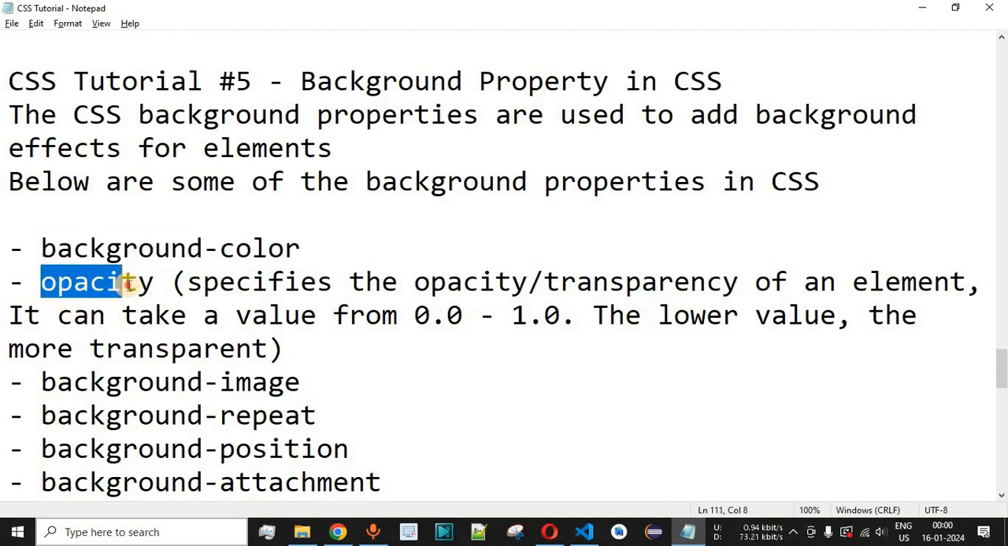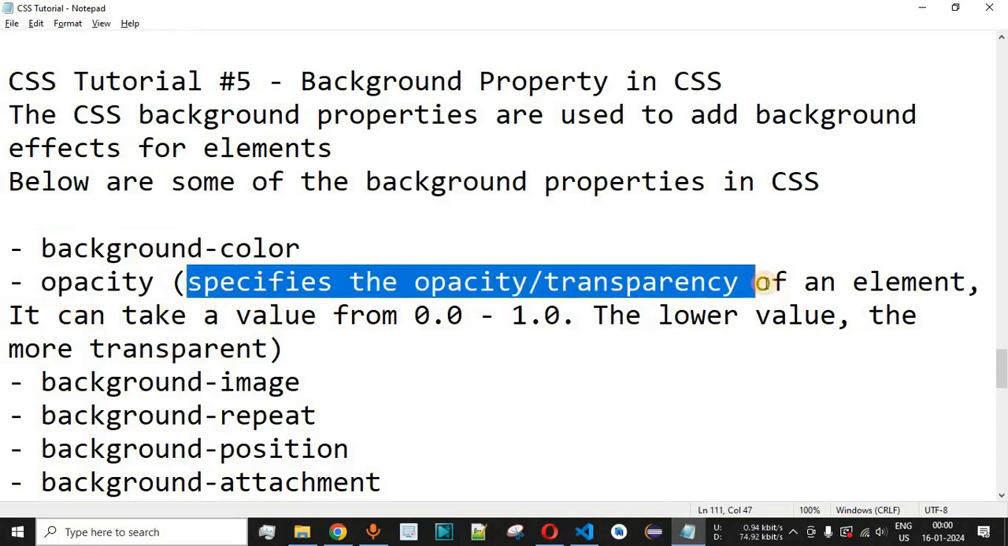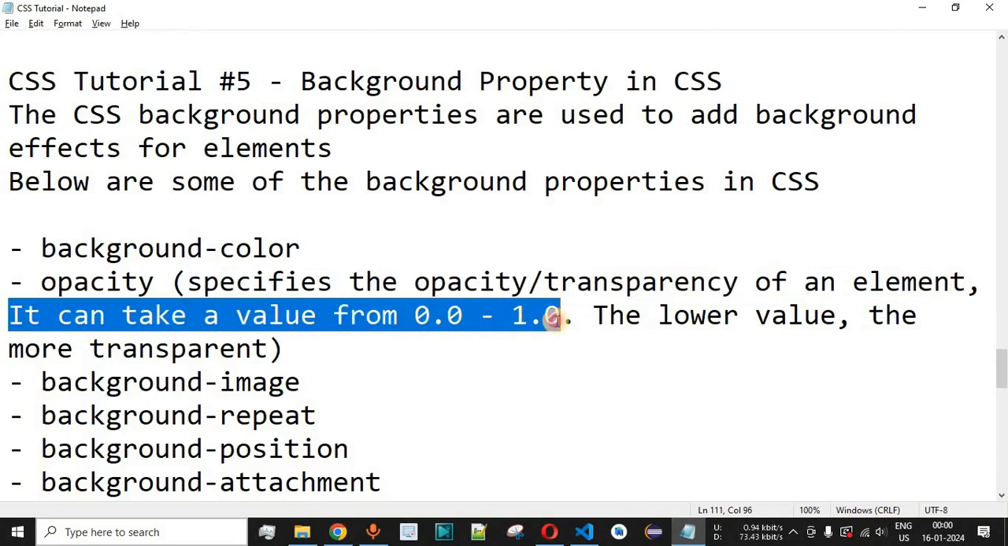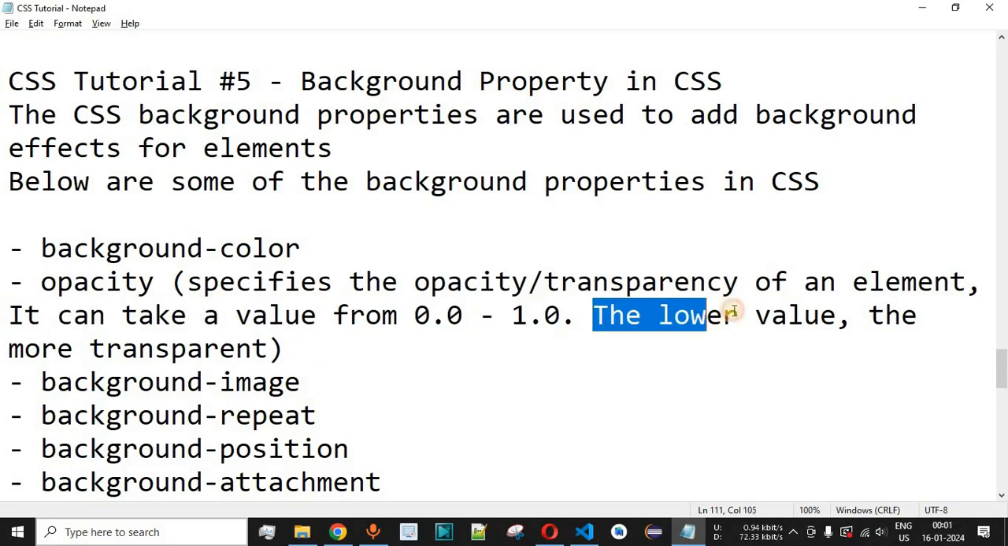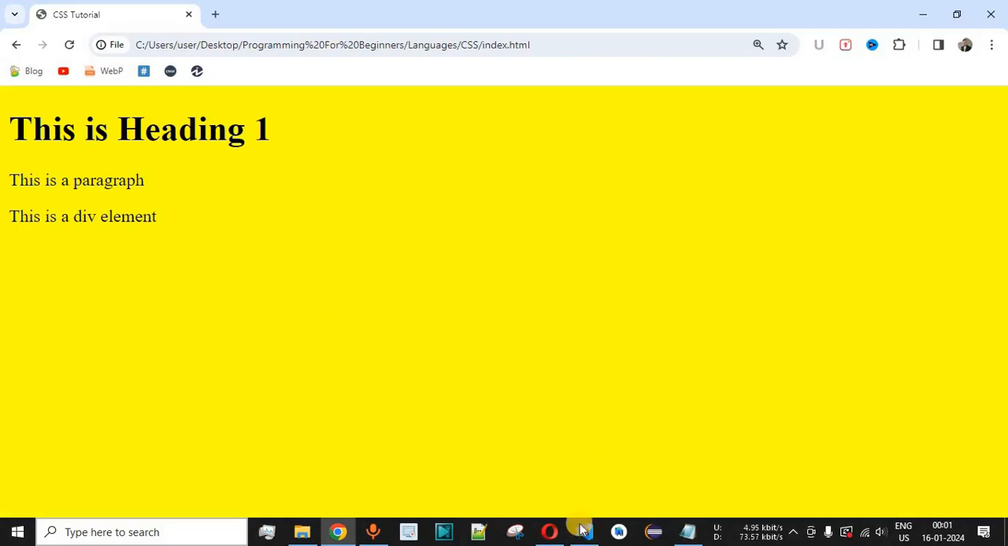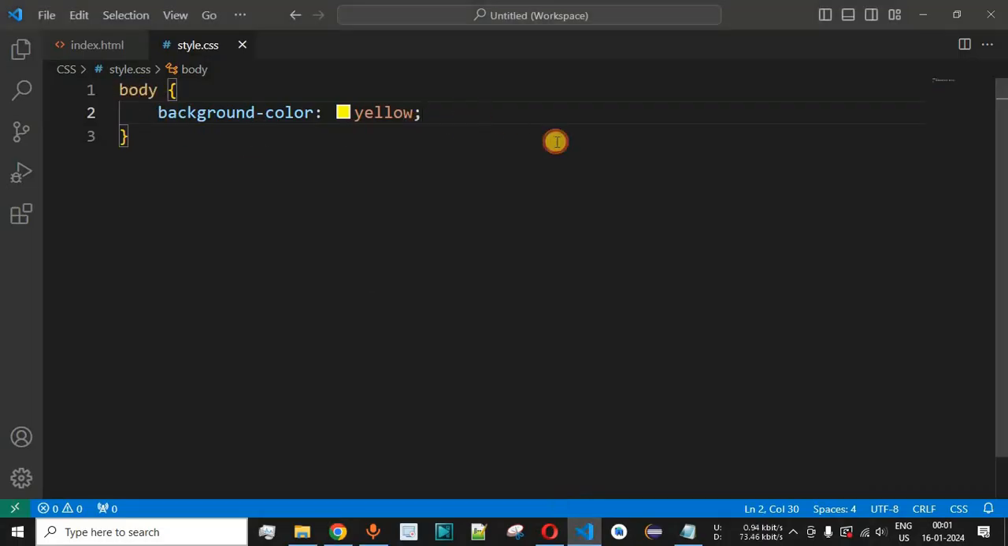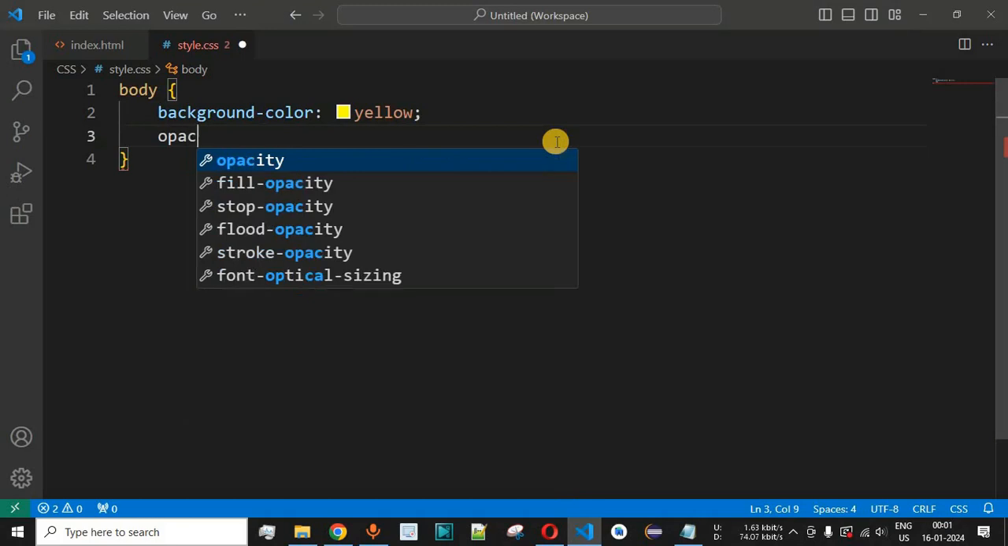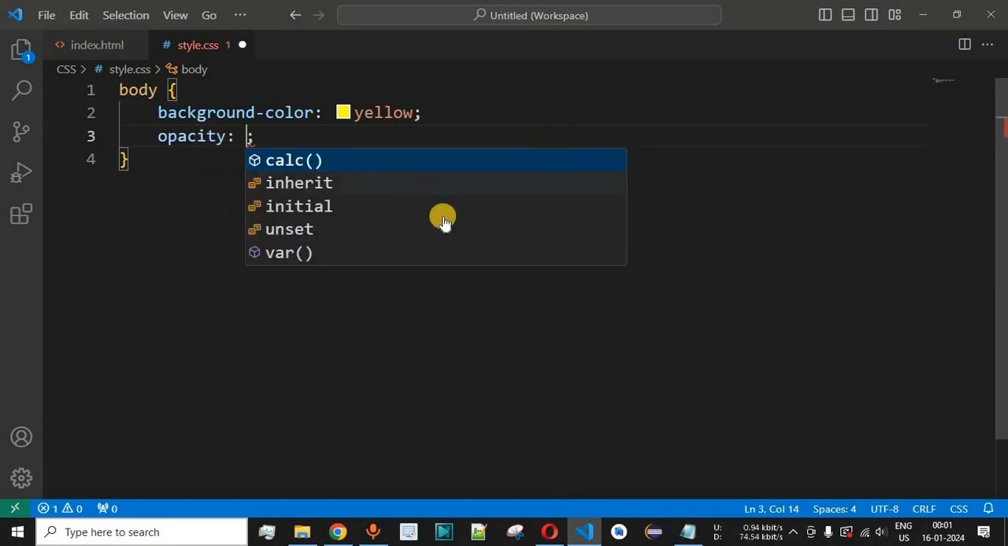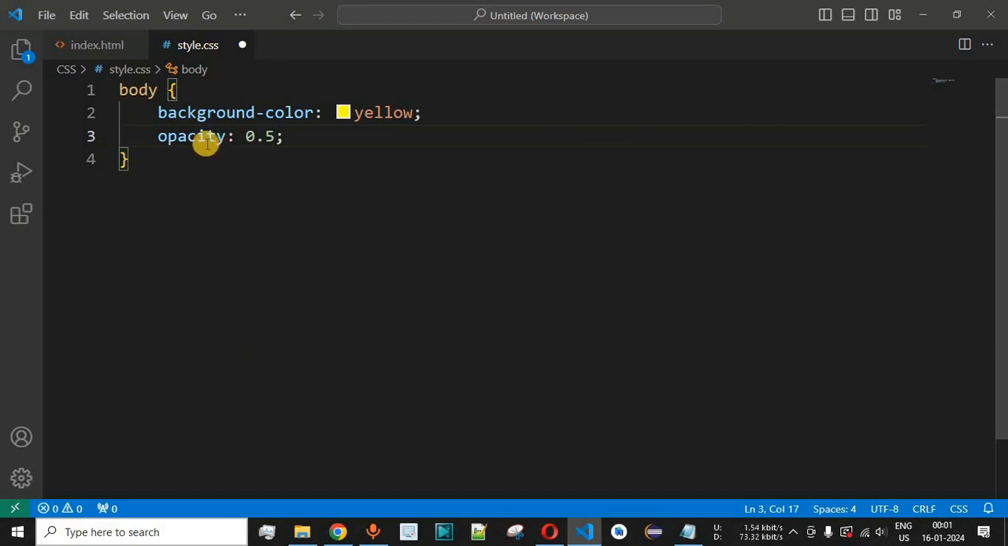Now guys, let us move to another property. We have something called opacity, which specifies the opacity or transparency of an element. It can take a value from 0.0 up to 1.0. The lower the value is, the more transparent the color will be. So what we can do is, inside the same body tag, we will have the opacity property as well. Let's say we want the transparency to be 50%. So simply we will provide the value as 0.5 for the opacity property in this case.